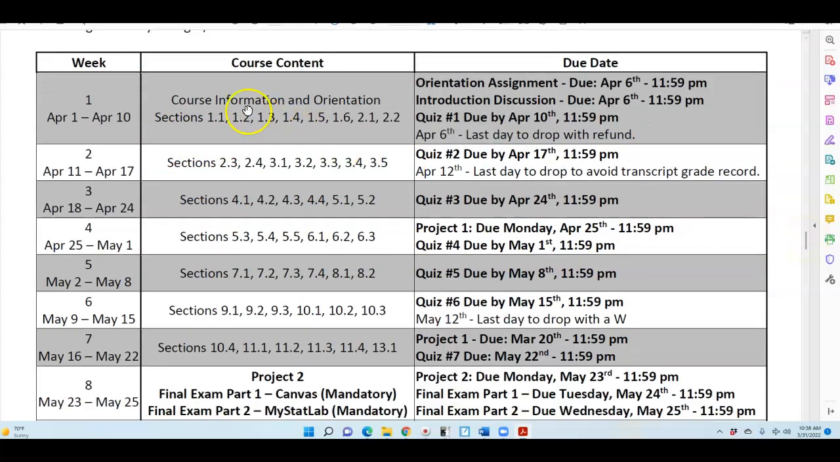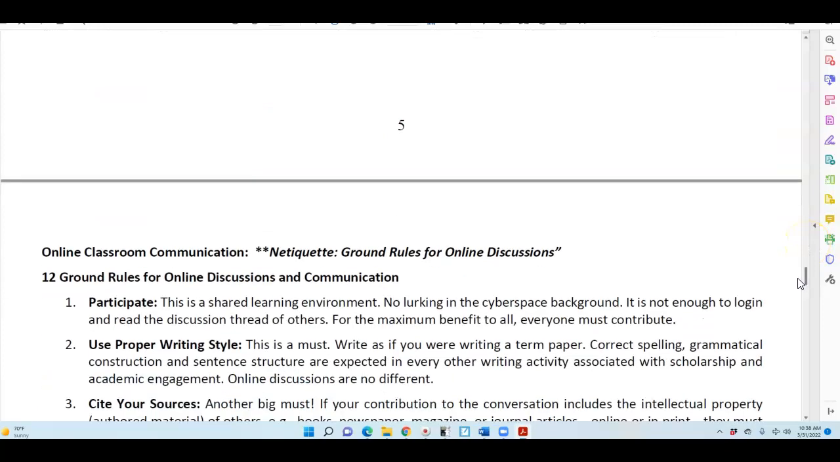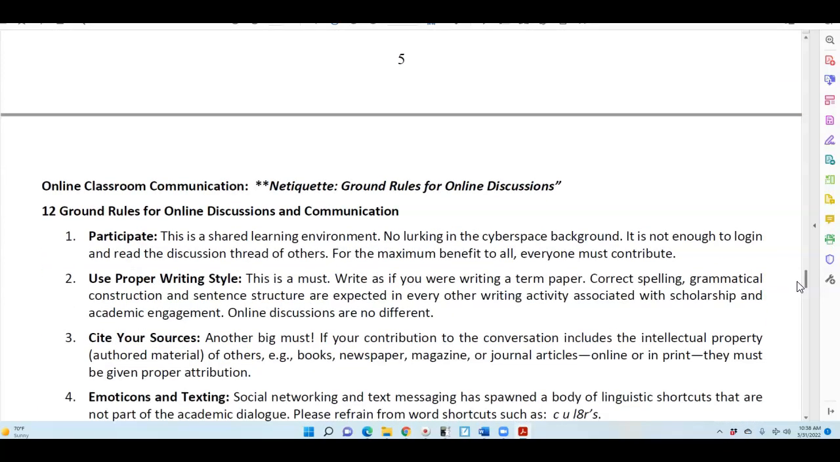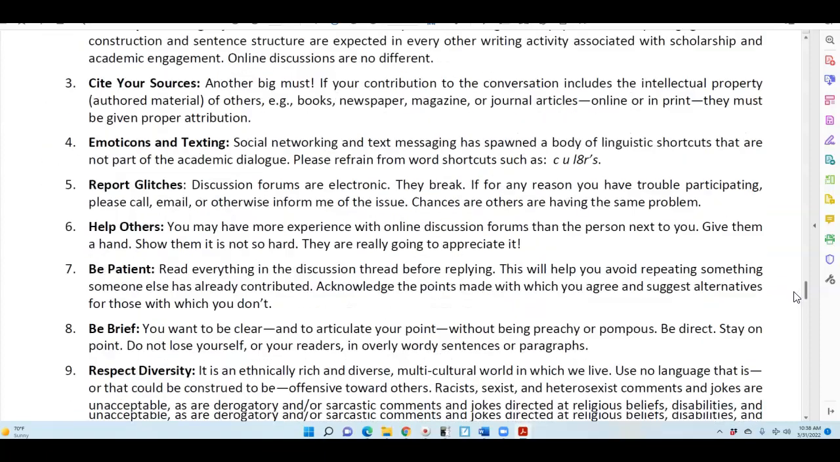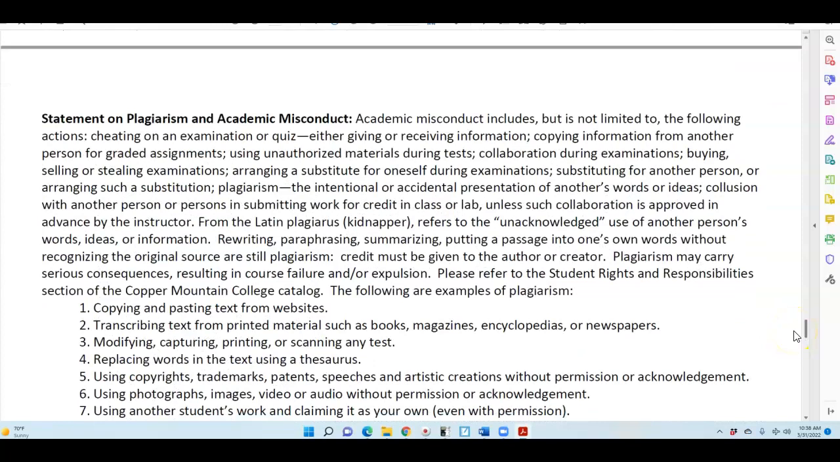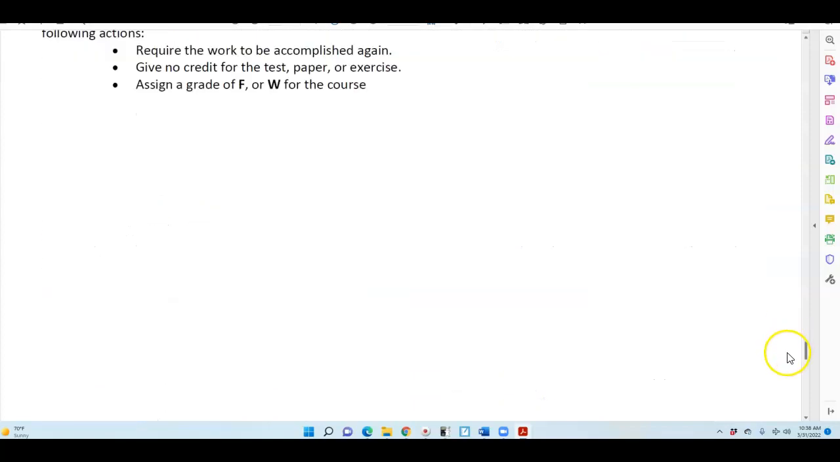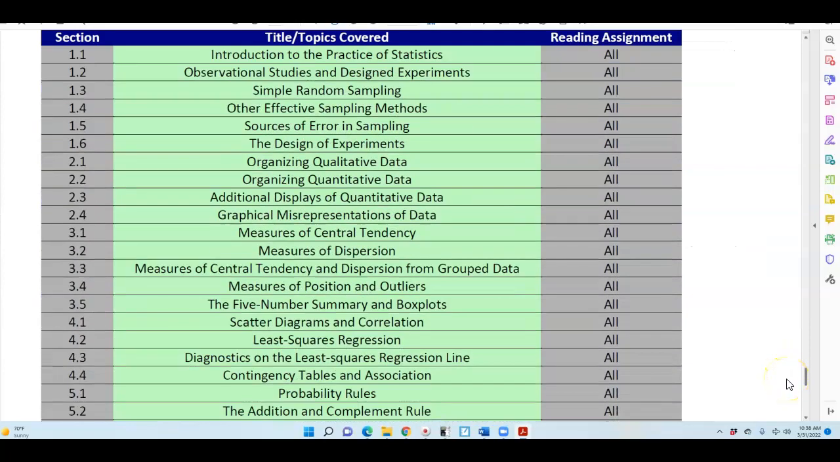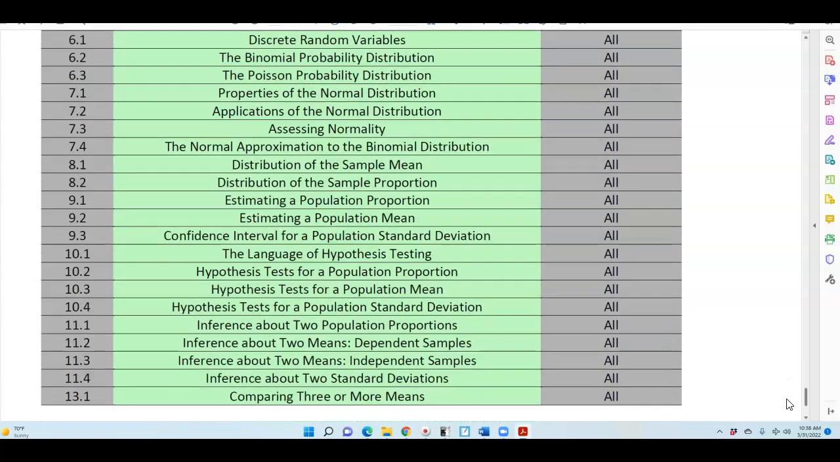Again, here is the particular content for that week. And then you can see what the due dates are here. Make sure you pay attention to the tentative timeline. Down here is the online classroom communication netiquette. Please make sure you read through the ground rules for online discussions. Also, make sure you read the statement on plagiarism and academic misconduct. Very important, make sure that you read the statement on plagiarism. And then the last page here is all the topics that will be discussed for each particular section.